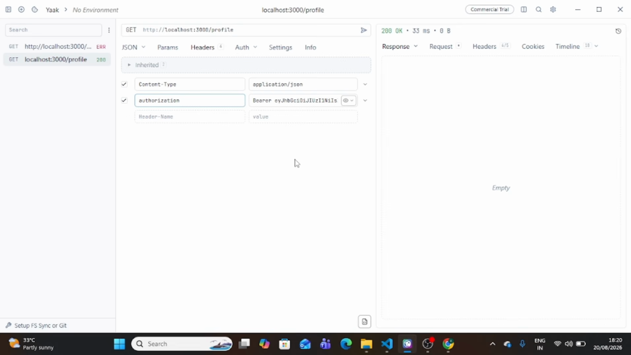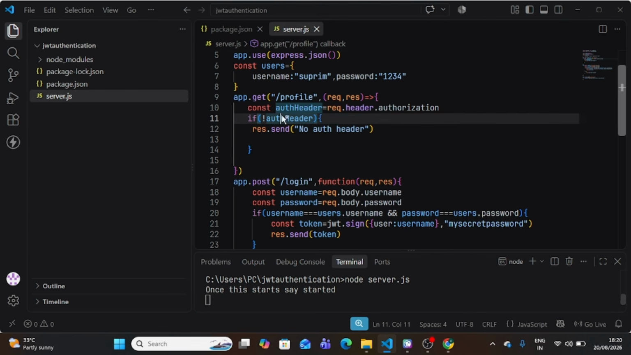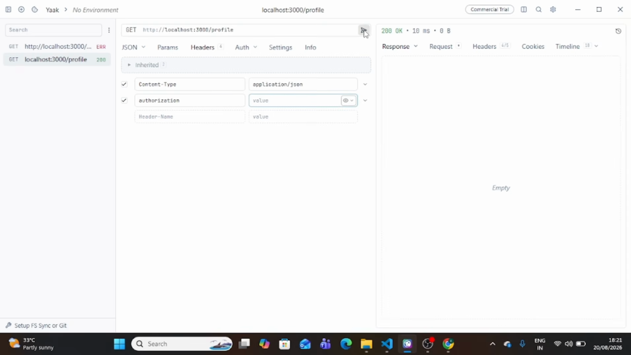For example, here we save this stuff. I will save it once again, and I will not send any auth header here. It will come empty, so run node server.js. Now if I send this with no auth header here, it prints "no auth header" because we have not put any auth header. So if we do not put any auth header, that will print no auth header here.